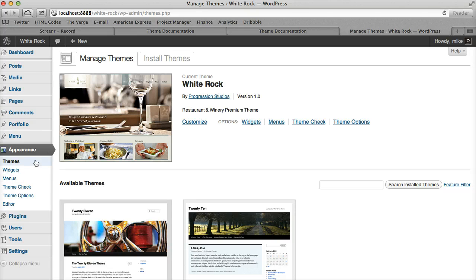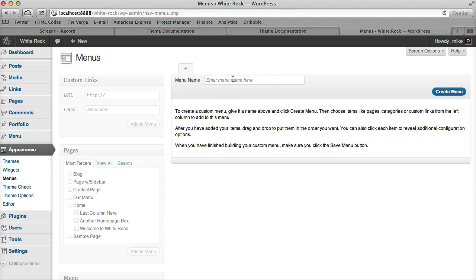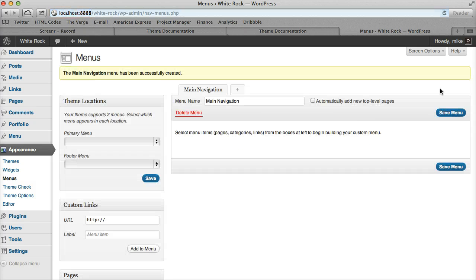So basically, you go under Appearance and Menus, and for the first menu, you just need to create a menu. Let's call this one Main Navigation, and click Create Menu. You'll notice you have theme locations. You have 2 of them, so let's go ahead and create 2 menus.